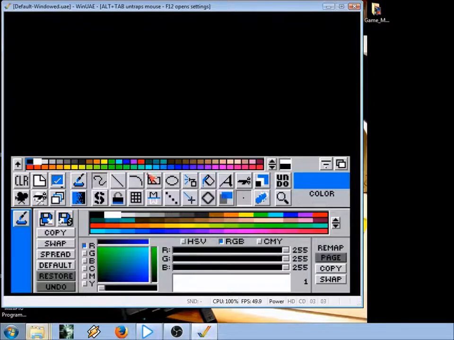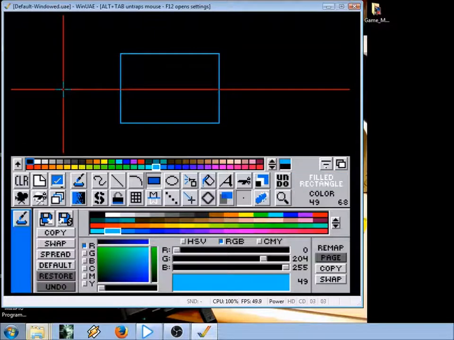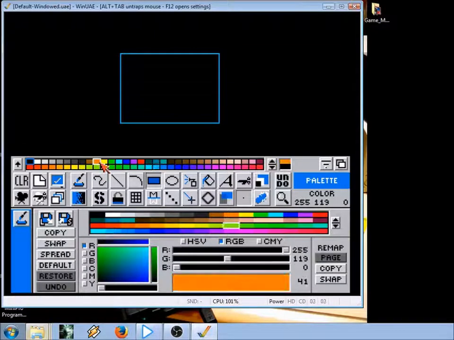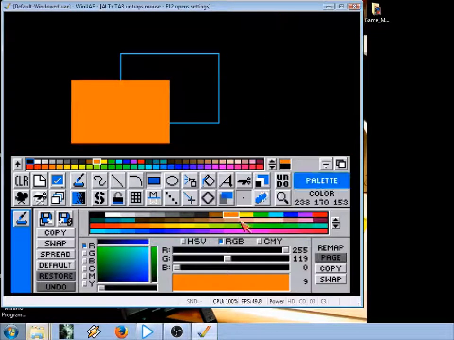And you can, of course, paint with any color and fill that in. And you can edit the palette with any value from 0 up to 255. That's the color depth of 24-bit graphics.